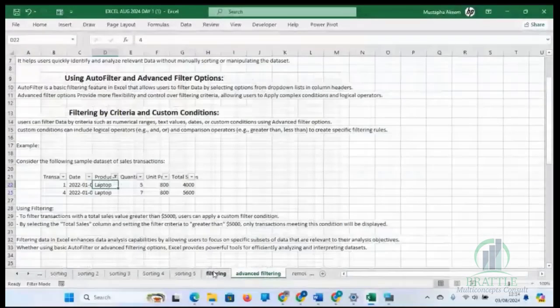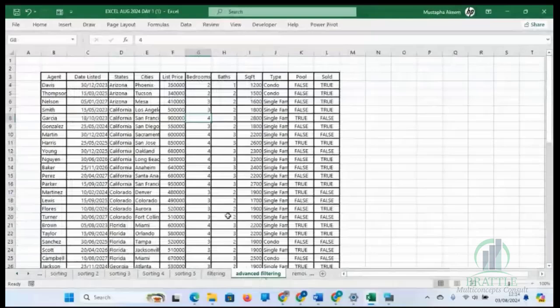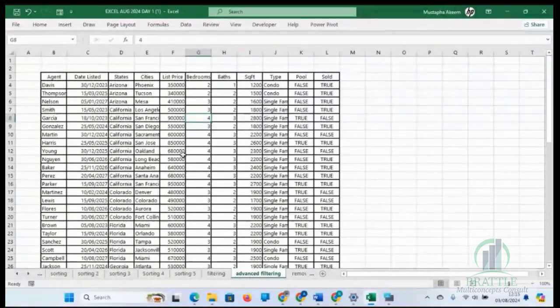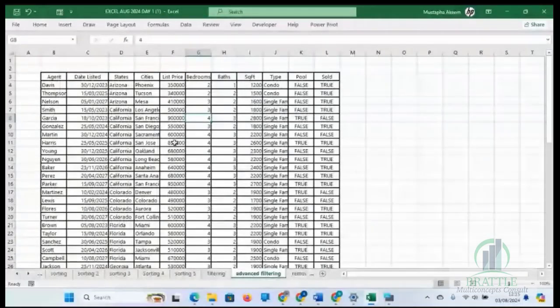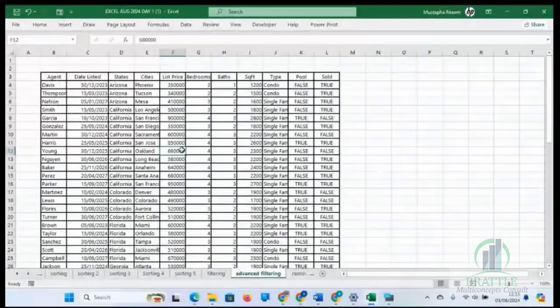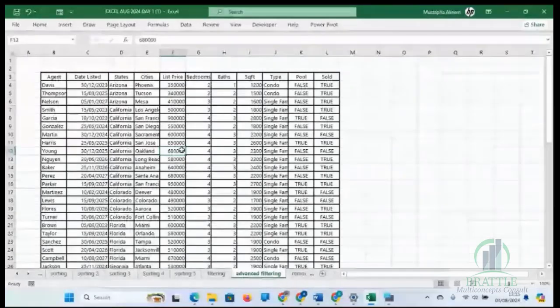Any question on filtering before we move to advanced filter? Oh, sorry. You can exit and rejoin, perhaps the network may be more responsive then. Any question before we move to advanced filter? Will we move on? No question. Okay.